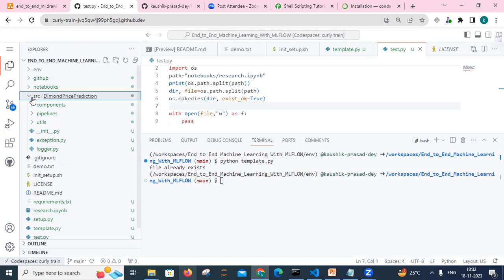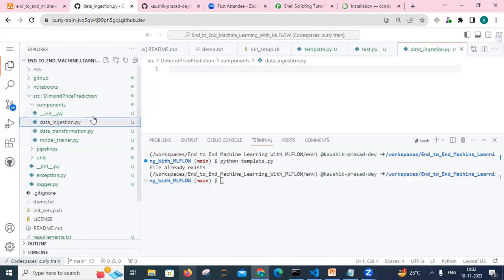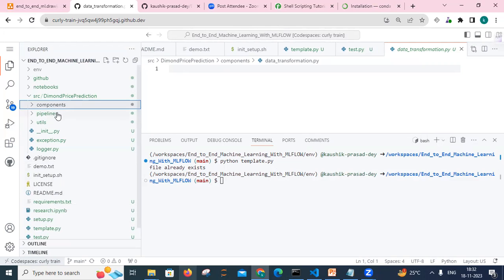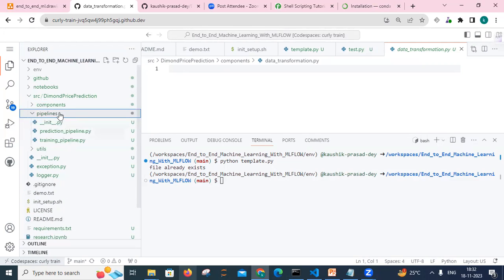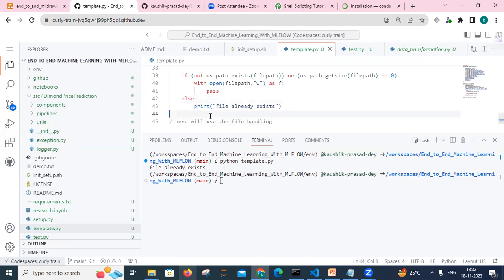So go to the SRC. You can see our components file, whatever I mentioned, right? There is no script over there. I'm just creating the file. I told you I'm not going to add anything. So you can see components, the pipelines, the utils, everything is going to be generated with this command.